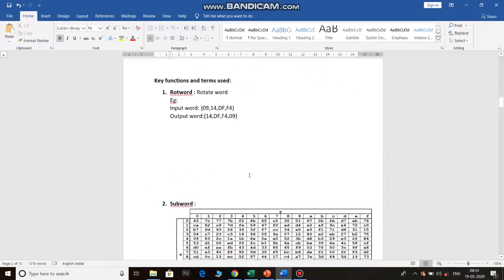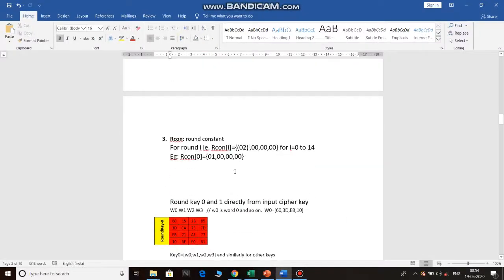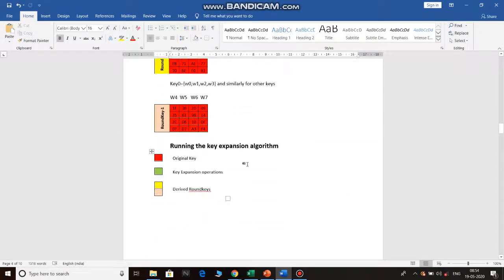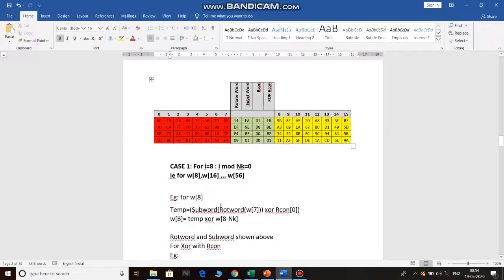Now the first while loop of this algorithm is over, that is, while i is less than nk is over. Now we shall begin with i equal to 8 till i less than 60, that is w8 to w59 are to be generated. These are some of the notations. These red boxes include the original keys, the keys that are generated from the inputted cipher key. These green boxes show the key expansion operations, while the derived round keys are represented by the rest of the two colors.